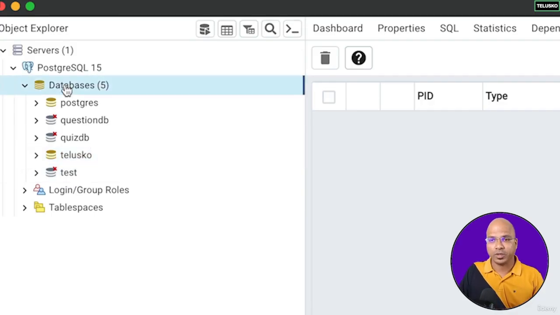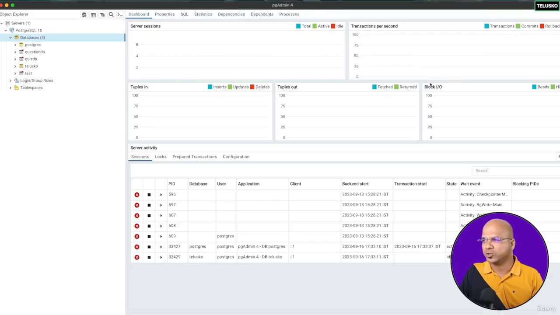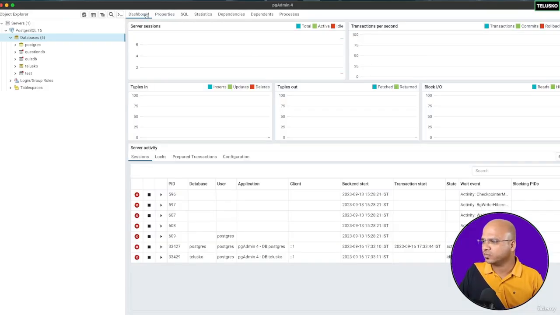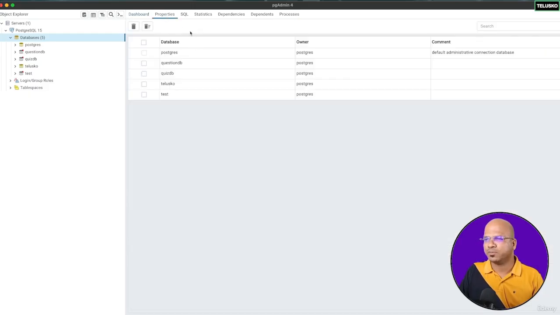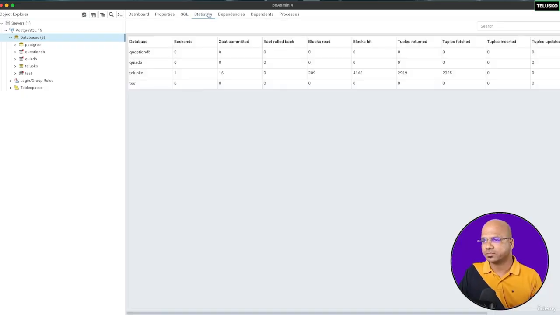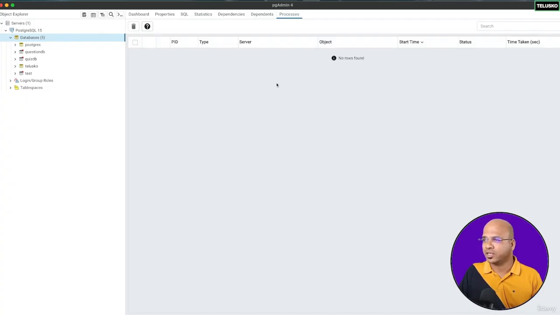If you want to create a database, you can use this one. We'll come back to this later. Also, we have something called the dashboard. If you want to see some stats about the operations, you can see it here. Properties, you can see here. In fact, in the dashboard, we should also see the port number. Anyway, you can see we have some properties to set. By default, everything works. You can also write some SQL queries. These are some stats and the running processes. At this point, I don't have anything running, but it will come up.